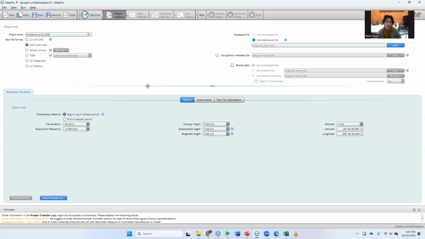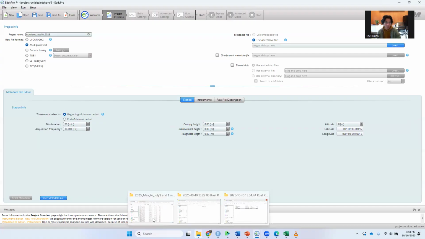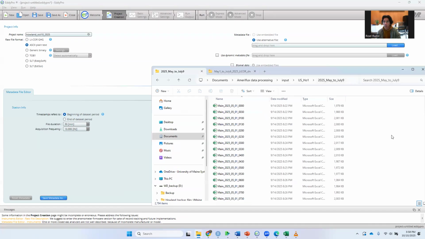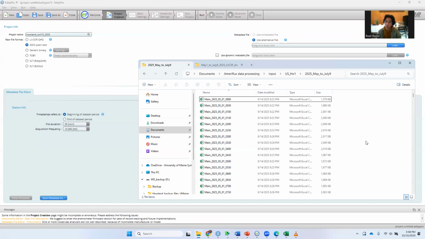So in the first tab of the metadata file, you can see that there's station. For this section, you just input details from your station. If you're collecting and naming your raw flux files as the beginning of the data set period, then you should just click this option. So this is what a usual CSV file looks like for the raw flux files.